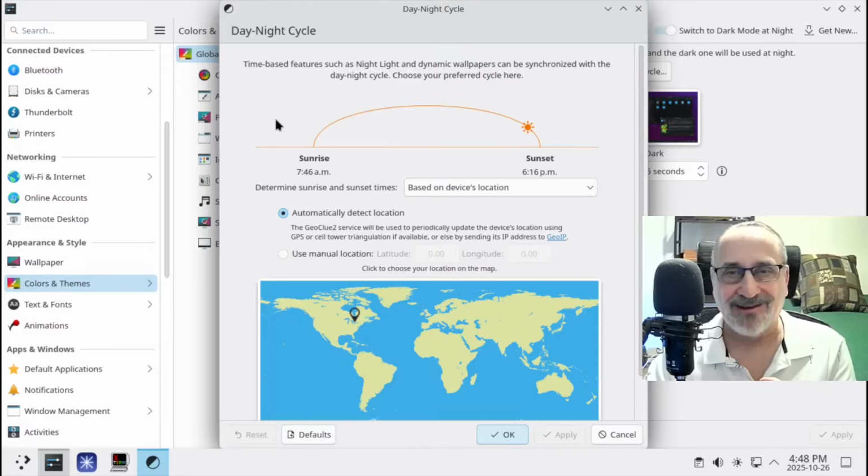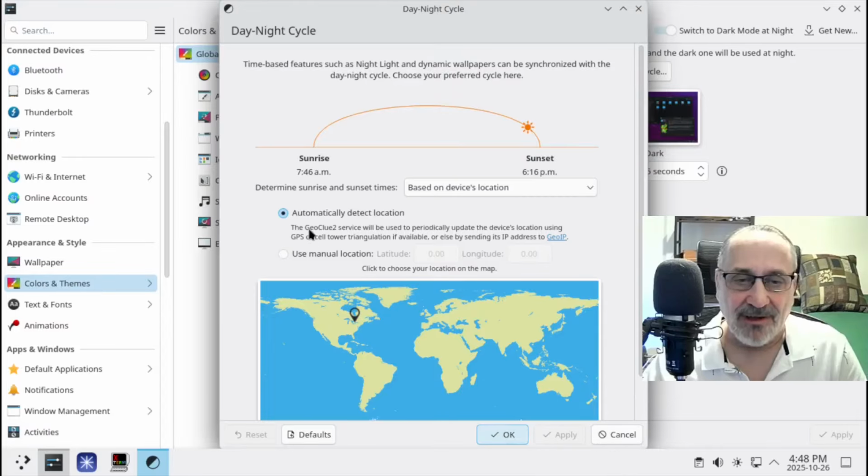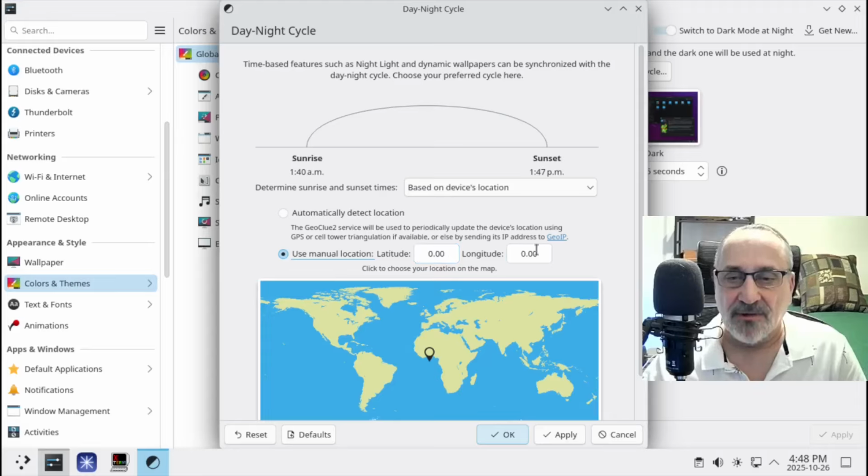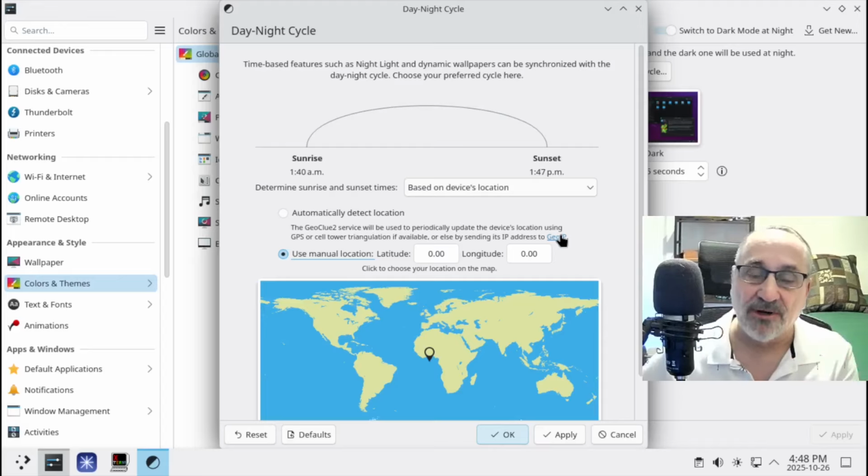Not bad, eh? Okay, and if it's not automatically detecting your location, you can click on manual, and you can put in your latitude and longitude, and if you don't know what they are, you can just click on this link here, and it's going to open up your web browser, and it's going to take you to a page that gives you your latitude and longitude.